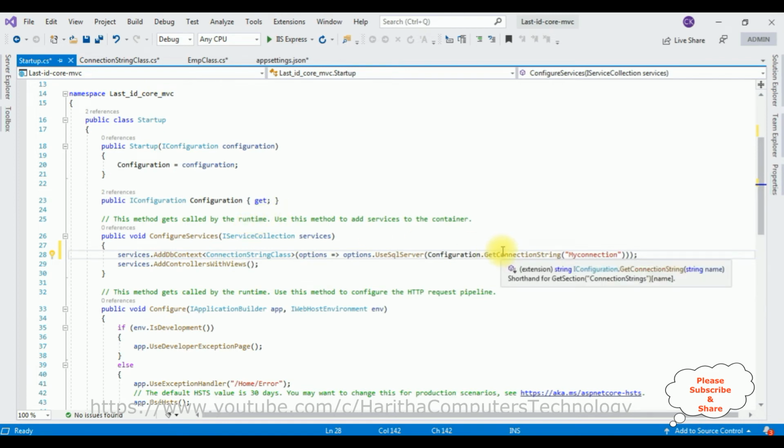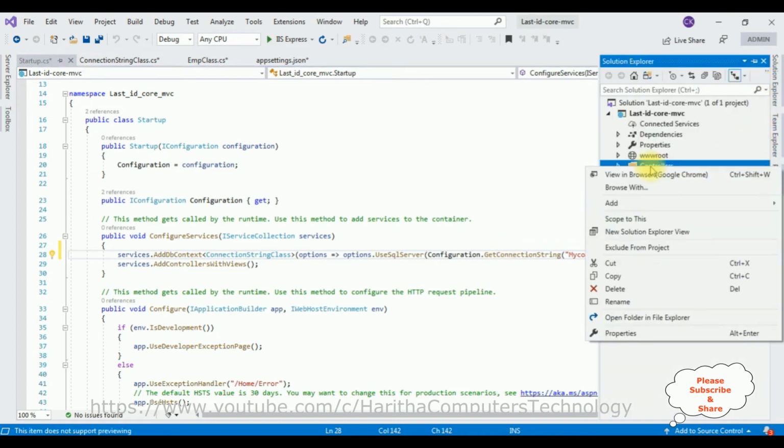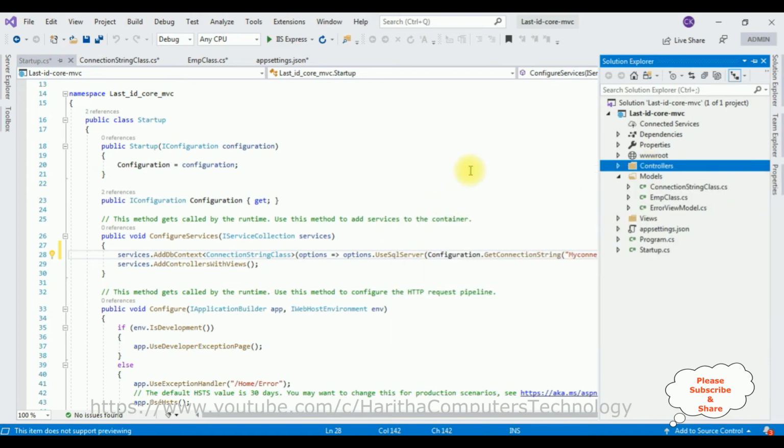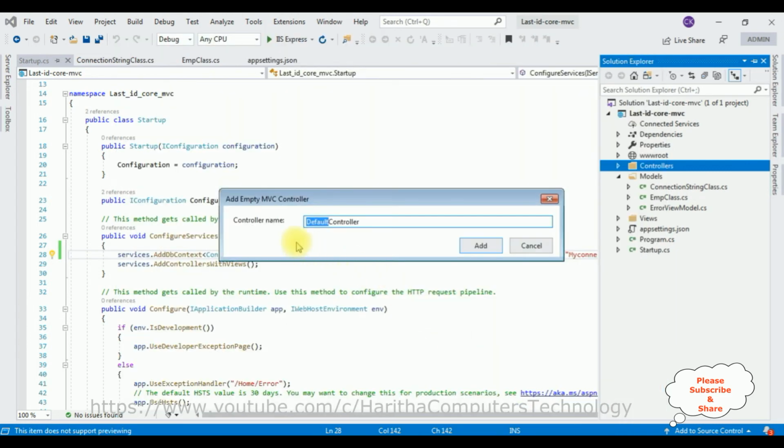Now the second part, we need to add the controller. Open Solution Explorer, the controllers folder, right click the controllers folder, add controller. I'm selecting MVC controller empty, add. The controller name is EMP. This is my controller name, add.